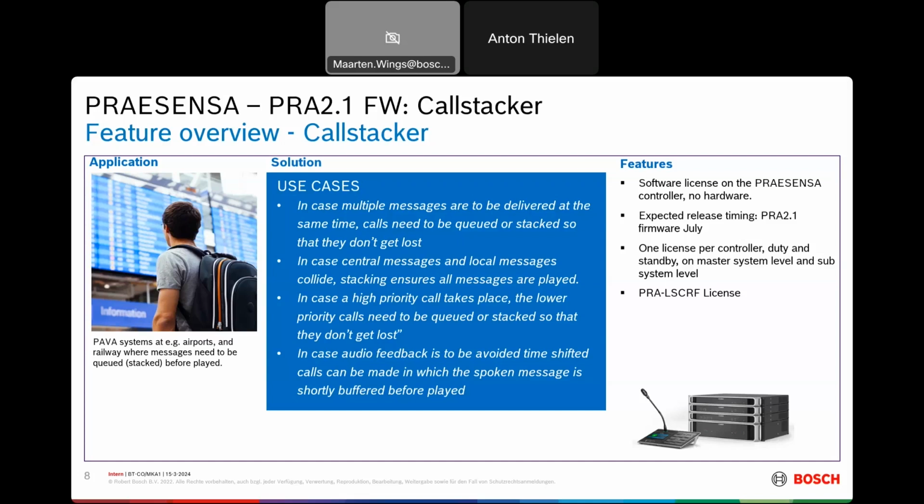With this, you are always assured that you don't break into that existing message. With priorities, you can always overrule. But when you use the same priority, for example, or lower priority, you can still make that broadcast, and at the end, when the zone becomes available again, your message will still be played. That's so that at least all these messages arrive.